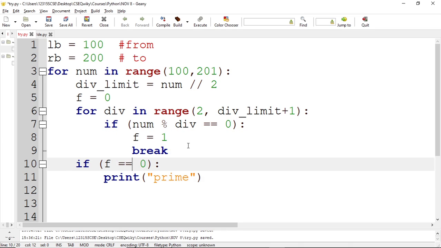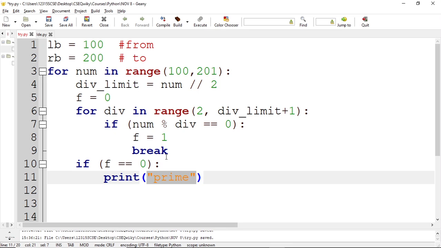If you are making f equal to 1, then when it is f equal to 0, that means it never got here. So in the printing of prime, what I can do, I can just print the number. What's the number you are working with? You are working with num. So I can print that num.